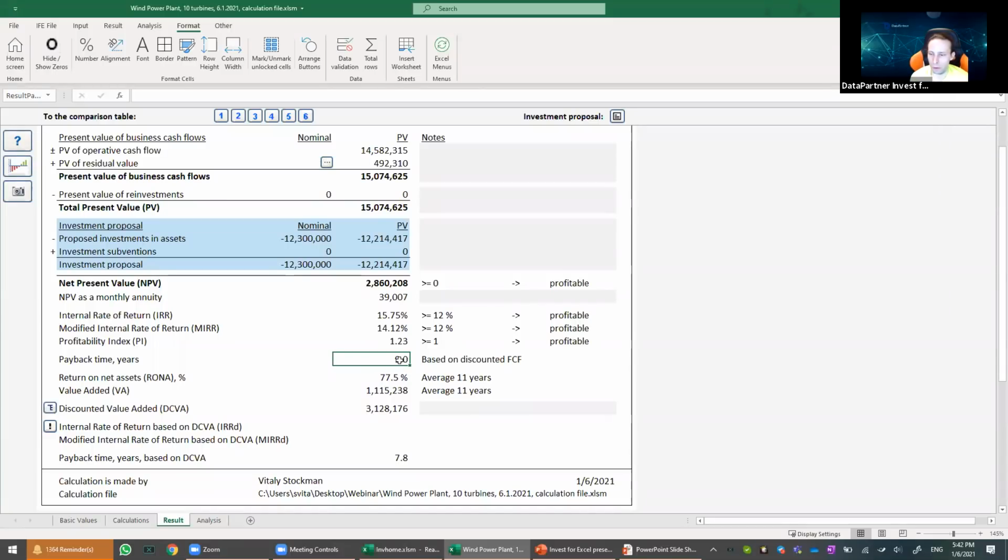Quite long. And then what else? RONA, EVA, value added, and then discounted cash value added.